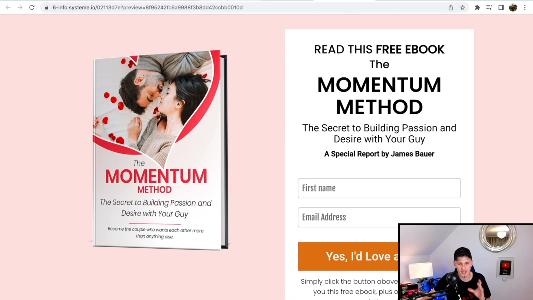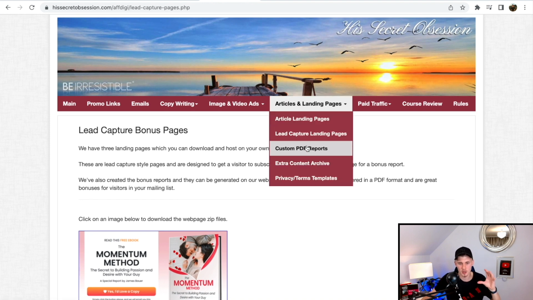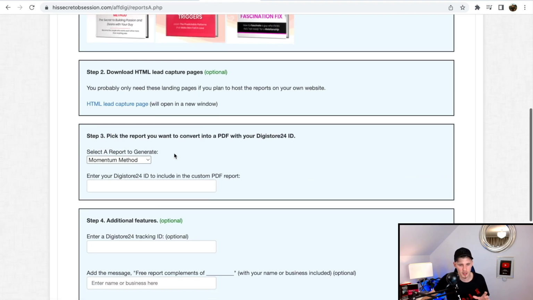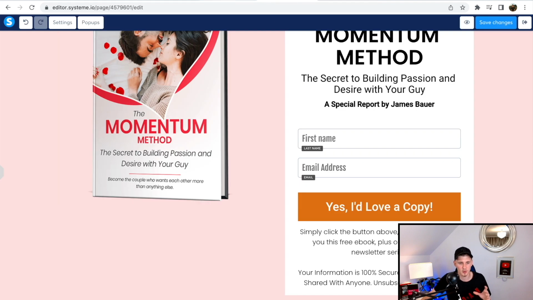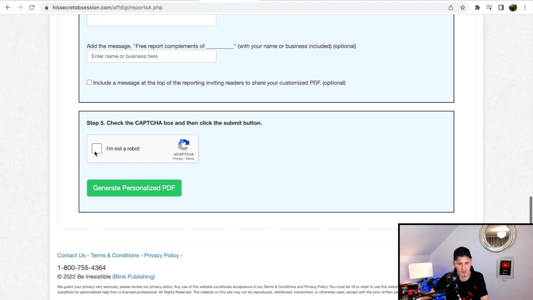So we're going to go back to the resources page. When you click on articles and landing pages, here's your custom PDF report. And when you click down here, right, you have the Momentum Method. So let's see if this is the one. Yes, the Momentum Method. So click on it, enter your Digistore ID, mine is Damien Belak, and click on I'm not a robot, and get personalized PDF, right?